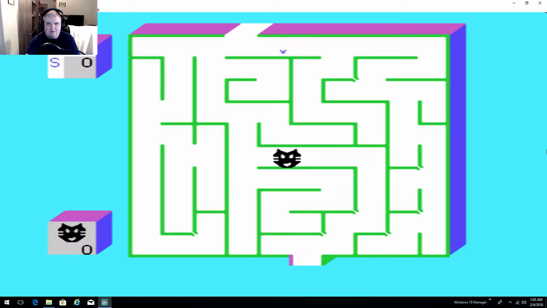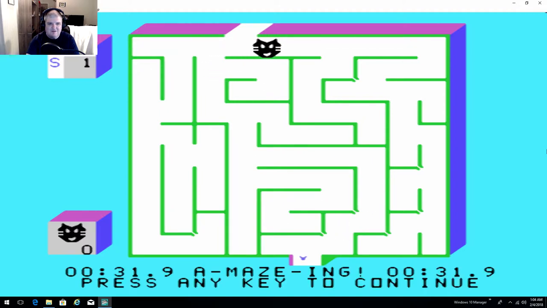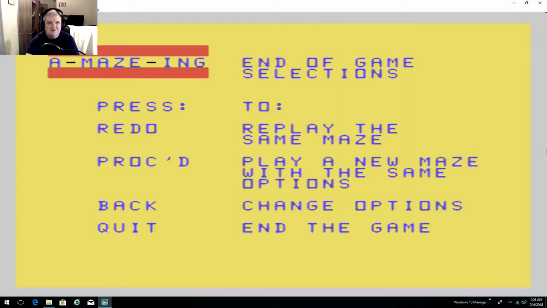Now here I am, the little mouse, a little purple speck. And I guess I'm supposed to get down here to the bottom before this thing eats me. Well, that's not it. Lucky it's a dumb cat. If it's a smart cat, I've probably already been dead. Amazing. 31.9 seconds. Press any key to continue.